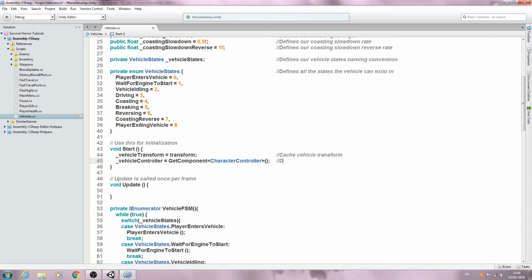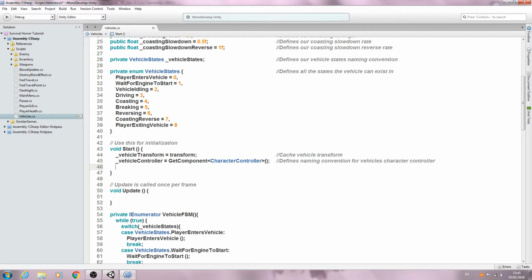So again, straight into the comments, we'll say defines naming convention for vehicles. We'll say character controller, and we'll come here as well.